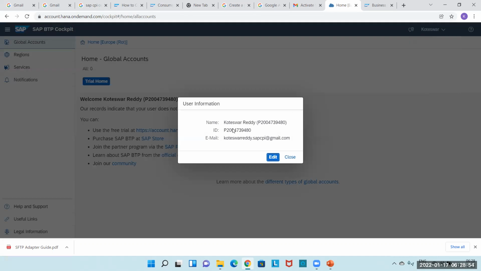See here, we have user information. See here, this is Kodeshwar Reddy. So it is added on the ID also here. This is your P user ID here. It is called a P user ID. Once you enter into real time, you will get an S user ID. So the P user ID is used only for practice purposes. That is a trial account, to practice your iFlows here.